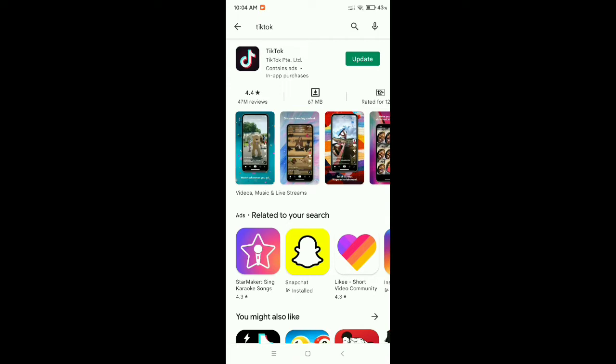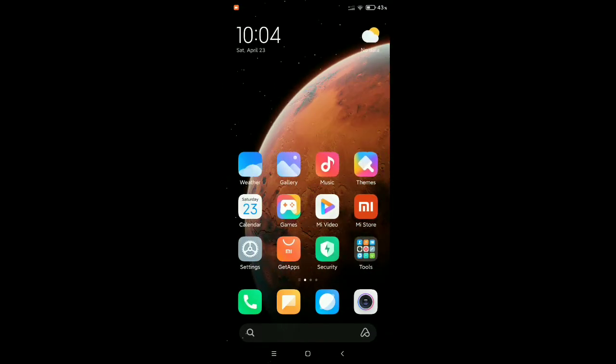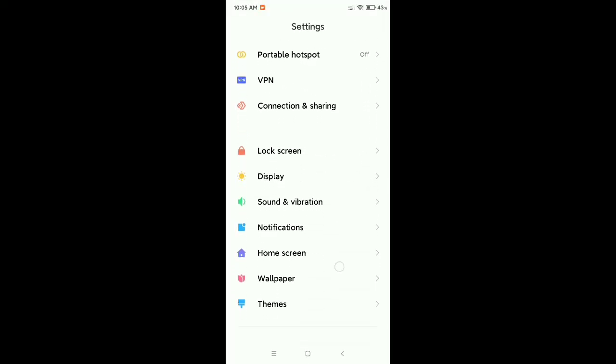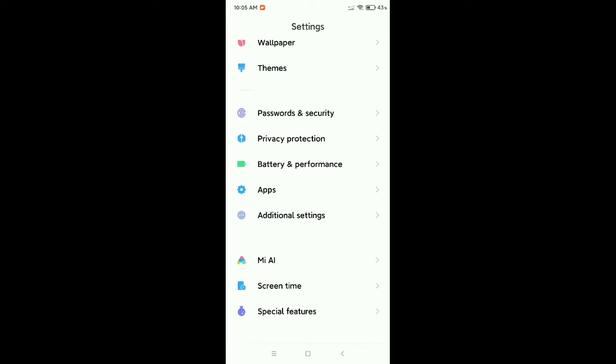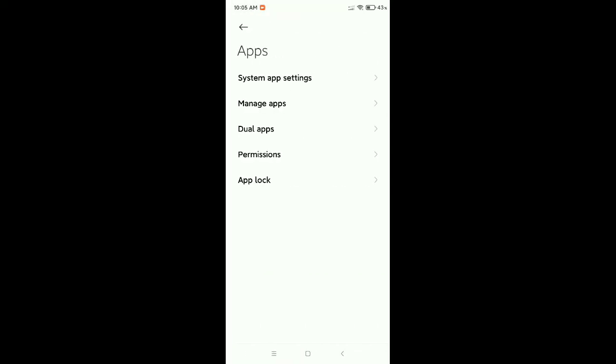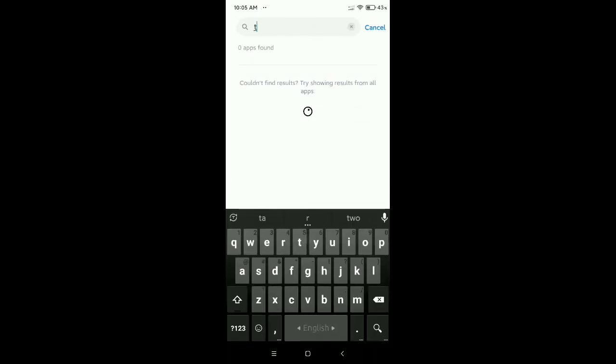And after that, what should you do? You just need to go to your phone settings and find Settings. Now you need to scroll down, and after scrolling down you can find an option called Apps. So open Apps. After that, select Manage apps, and now you need to find TikTok. For that I just type TikTok in the search bar.